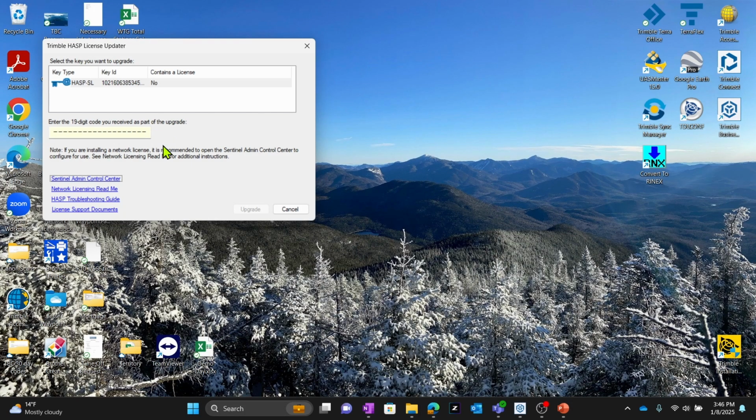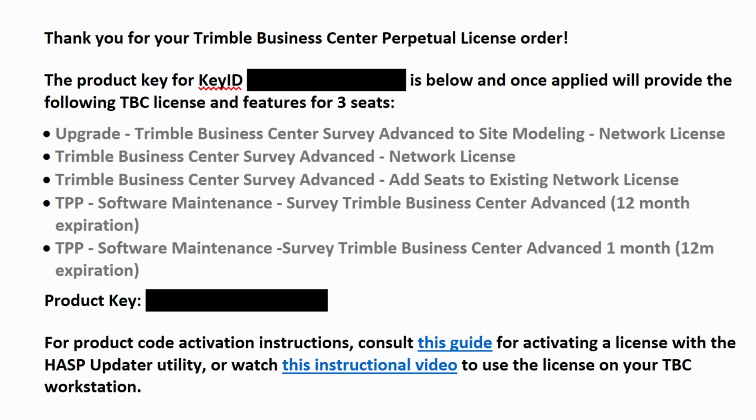If I go back to my Trimble Hasp license updater, upon purchase of a new network license, or if you recently upgraded your software maintenance, added a seat, added a module, some type of upgrade, you would have received an email that looks like this, telling you, thank you for your Trimble Business Center, Trimble RealWorks perpetual license order. It'll tell you your product key for key ID, so this is your serial number, and then below is the product key, which will be applying these upgrades or will be installing your network license initially.